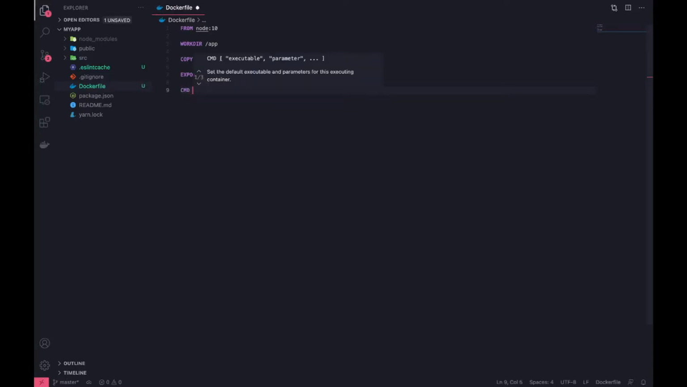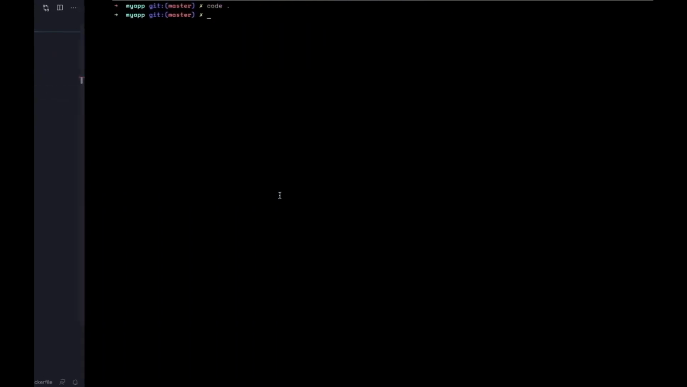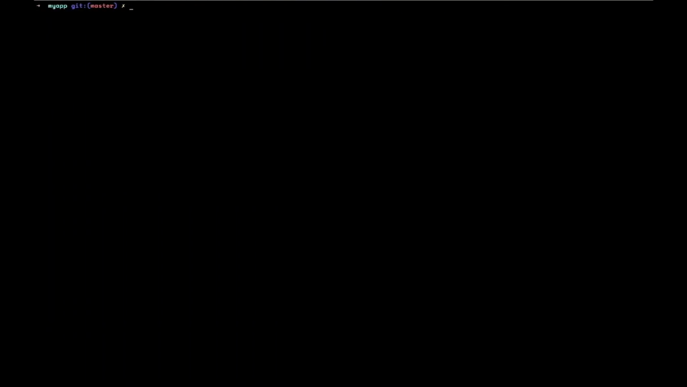And I'm going to tell Docker that when I run this container, it should run this command to start my development server. Okay, so that's all there is to it. Let's build this. We'll do docker build, and let me tag this my-app, let's say my-app1, and where is the Dockerfile? It is in this current directory, so I'm going to specify that with a dot and build it.